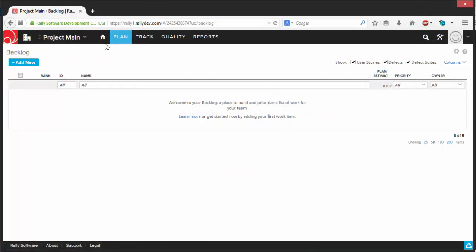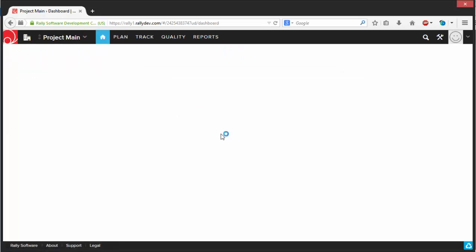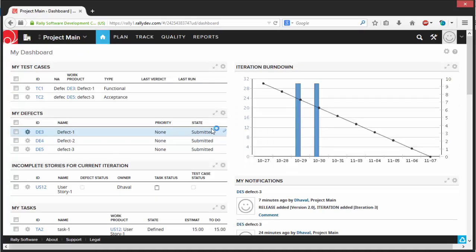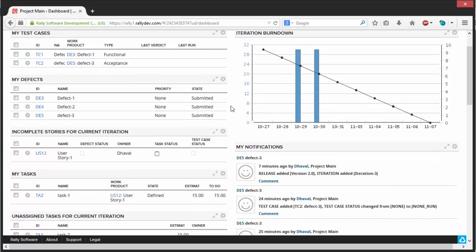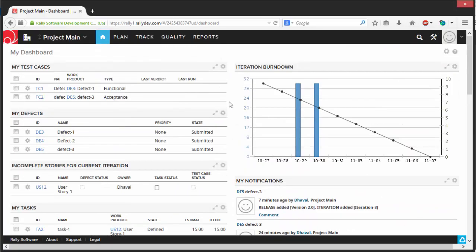Thus, we can see that Rally is very user friendly and it is a very easy to use tool, and it provides some very extraordinary facilities like customizable dashboard which can help to update our tasks directly from the dashboard. So that's why it is a good tool for agile development.